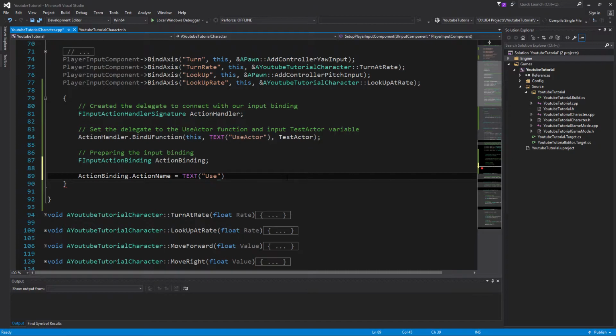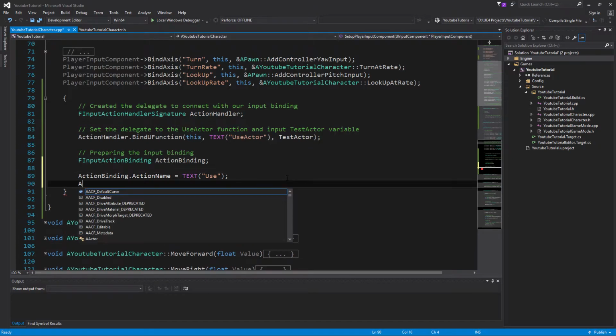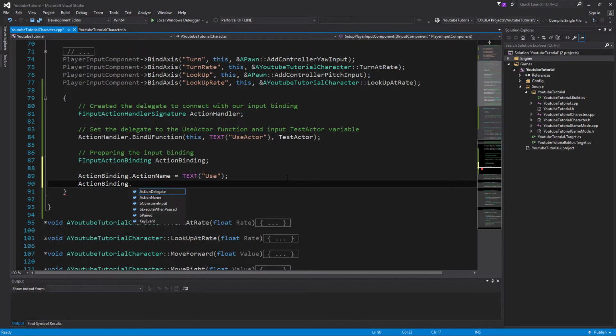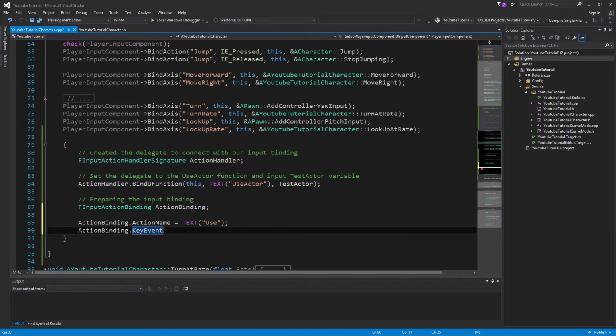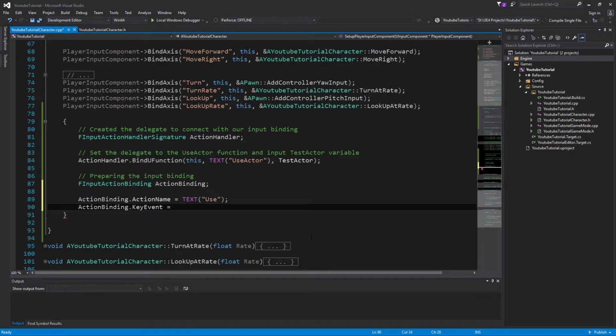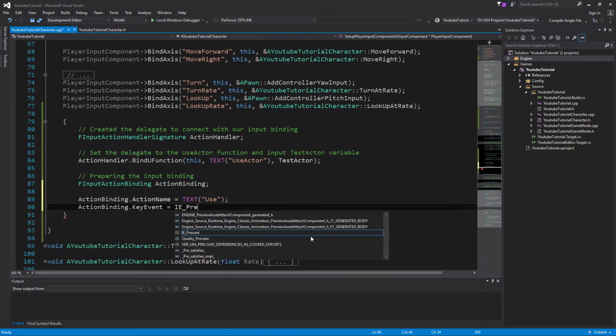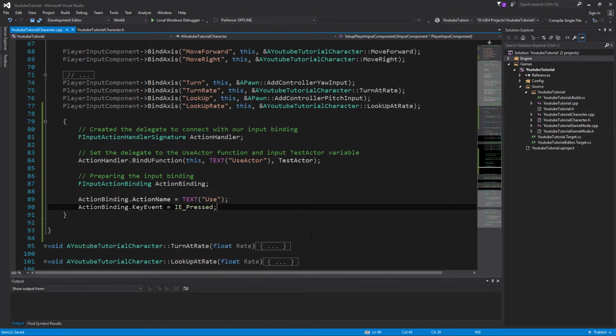And we just paste it in there. And then action binding dot key event is the pressed or released type thing, which is IE underscore pressed. Alright.